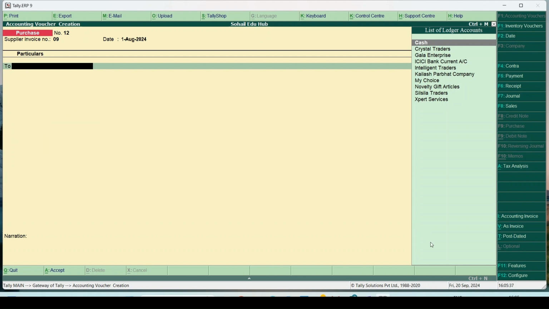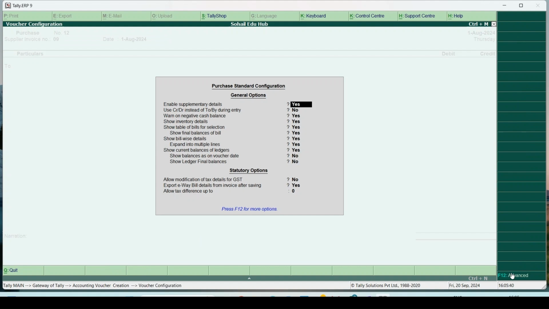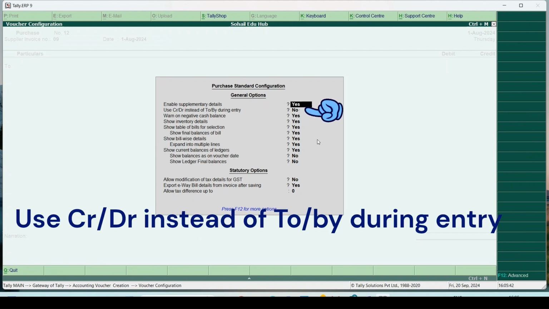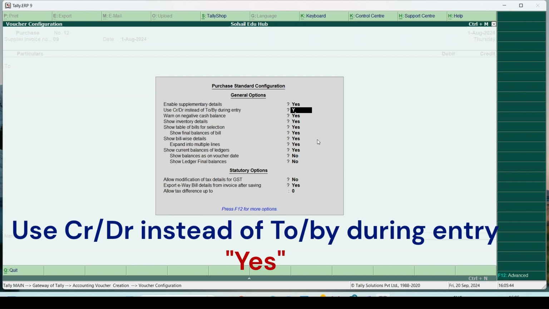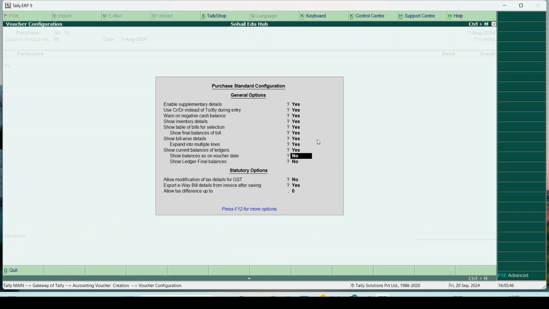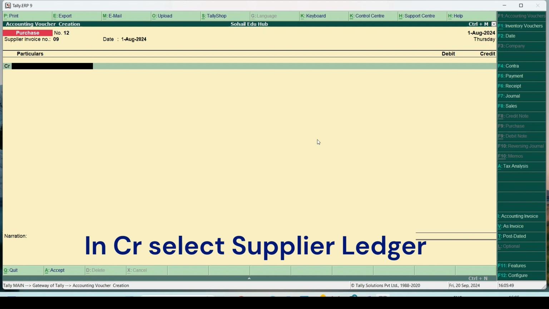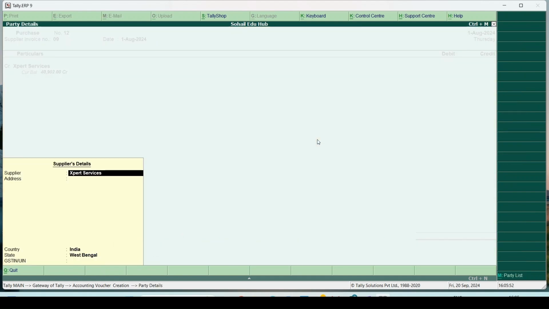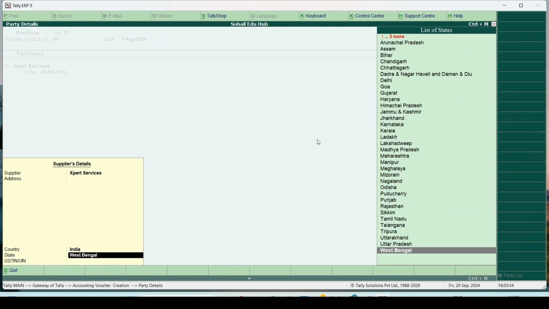To change it into credit-debit format, press F12 to open configuration. You will find the option of use credit-debit instead of to/by during entry. Change it to yes and save. In credit, select supplier's ledger, Expert Services. Write details if you want on the new screen.